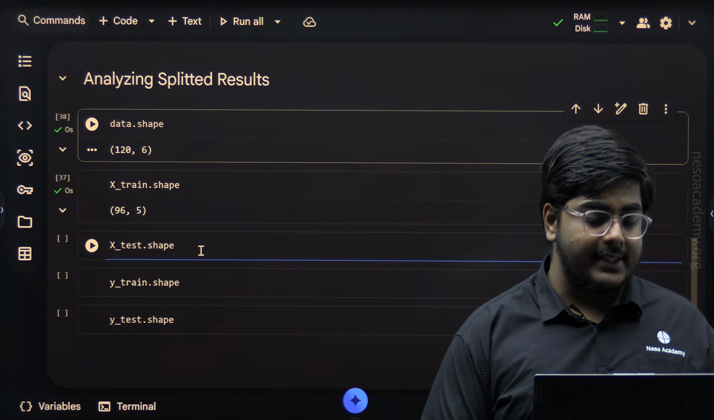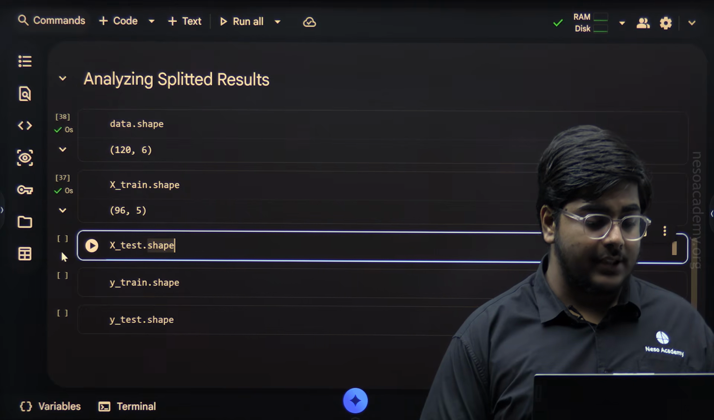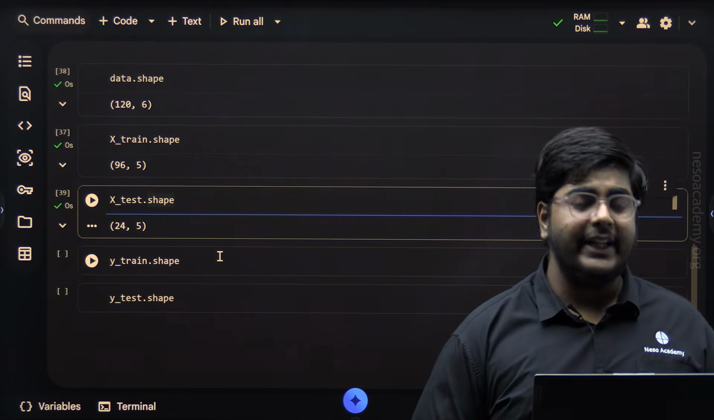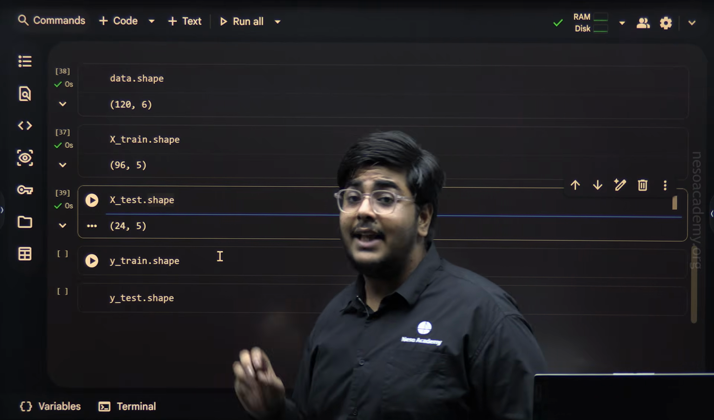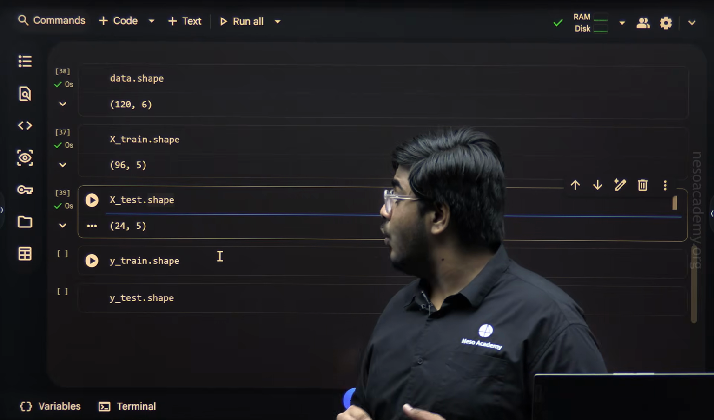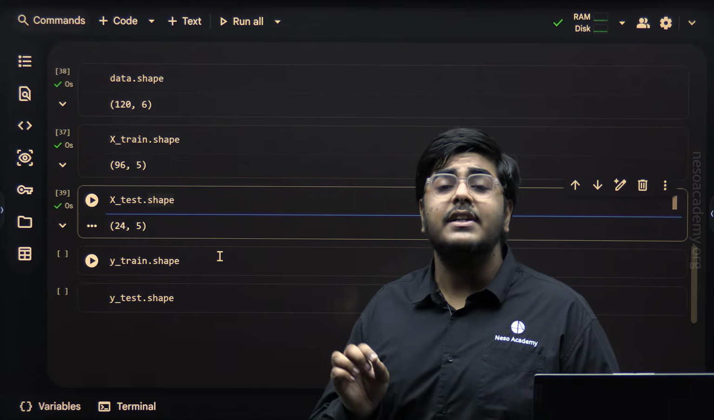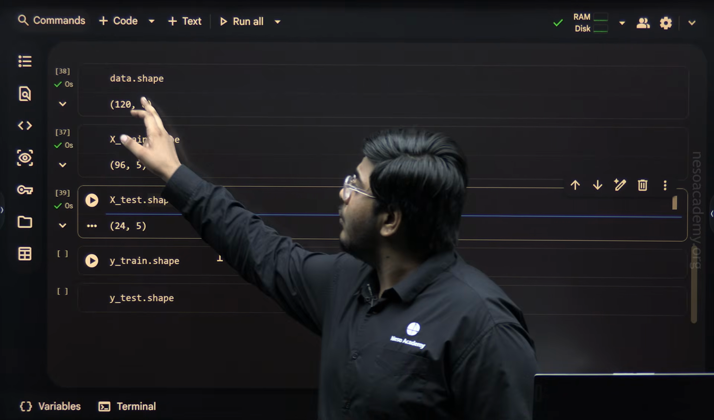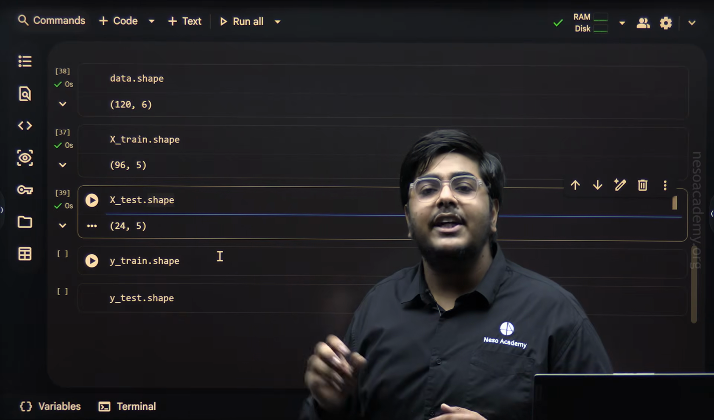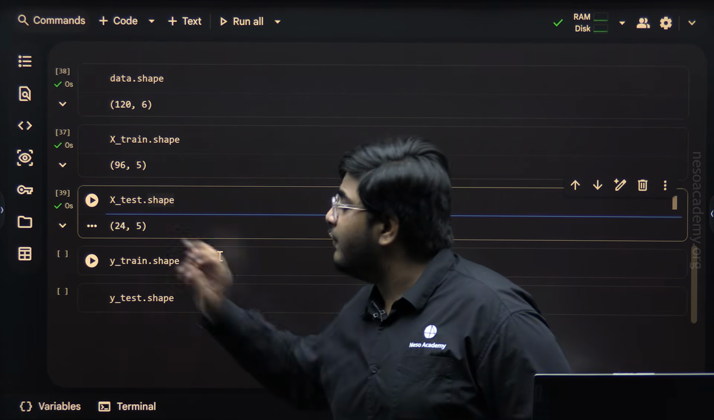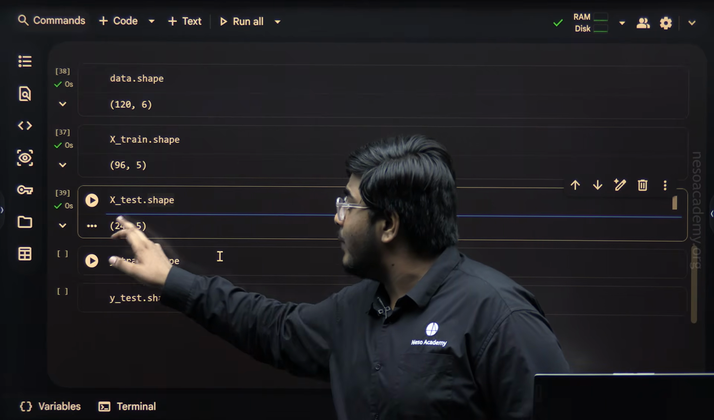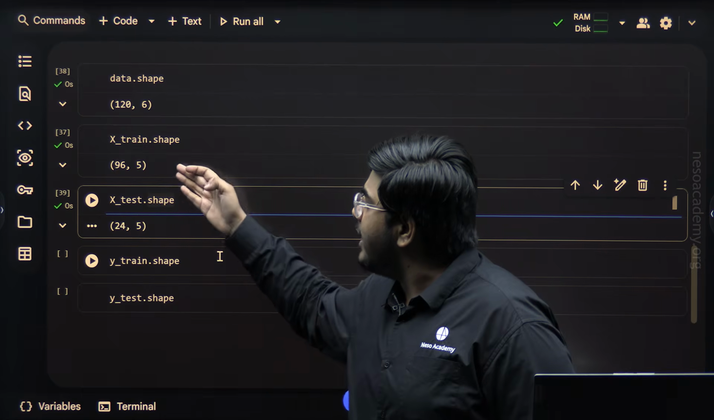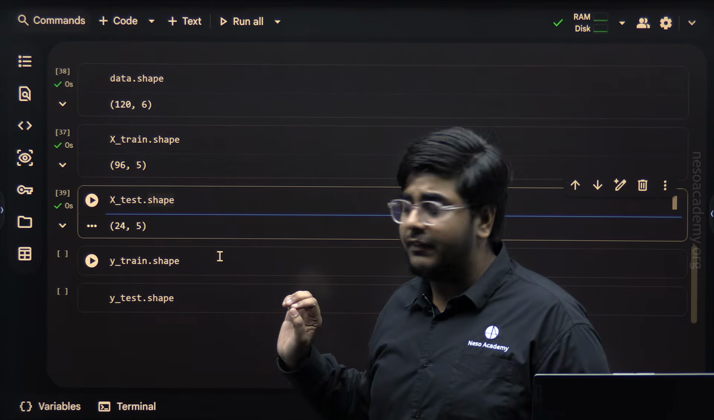Similarly, if I execute xtest.shape, I am getting 24,5. Why? Because this is xtest, the testing dataset, so it will only contain 20% of the total rows. Total rows are 120, and 20% of 120 is 24. That is why the number of rows in xtest is 24. And from the same logic, the number of columns is 5.